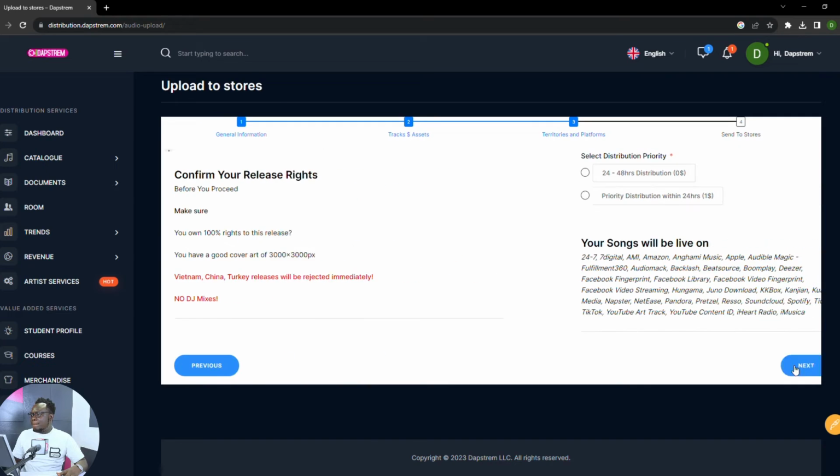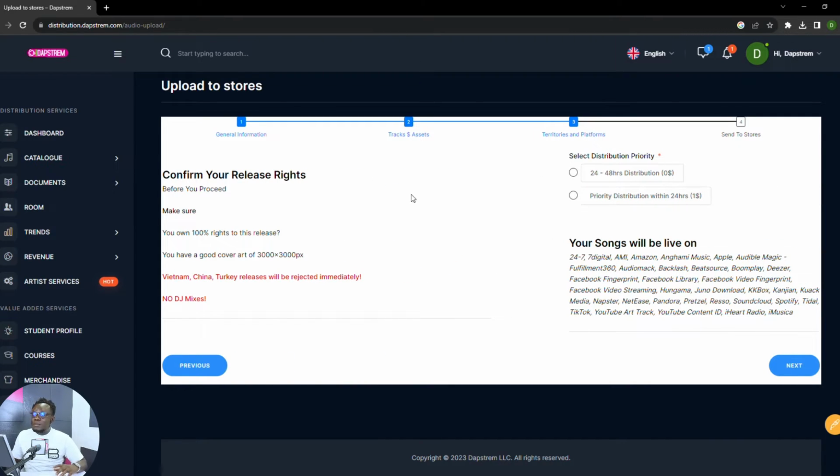Press on next. Other territories and platforms, confirm your release rights, and before you proceed, make sure you hold 100% rights to the release you're distributing, and you have a good cover art of 3000 by 3000 pixel, and it should be a JPEG or PNG. Make sure there is no advertisements on the artwork. There is nothing that will involve trademarks that you don't own and rights to text and images that you don't own on the artwork. Make sure it's 100% clear in the song title and the artist title.